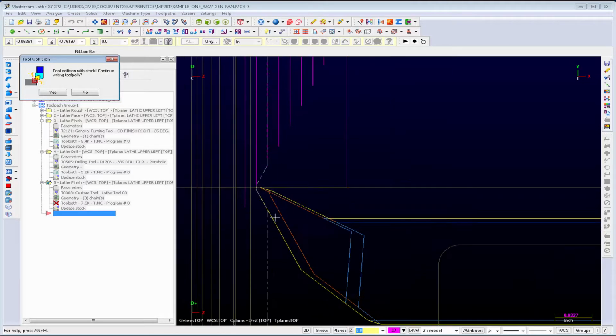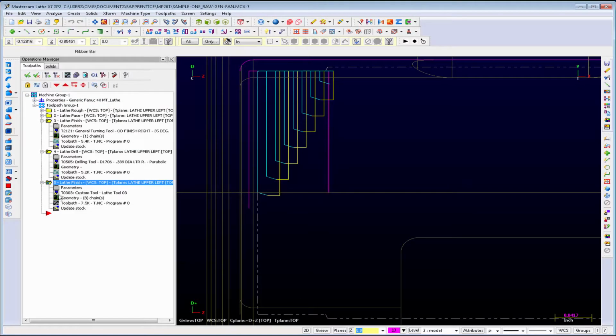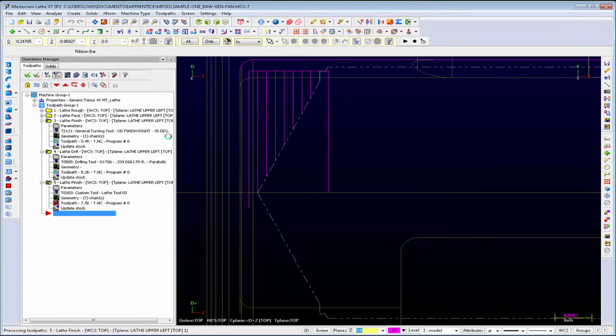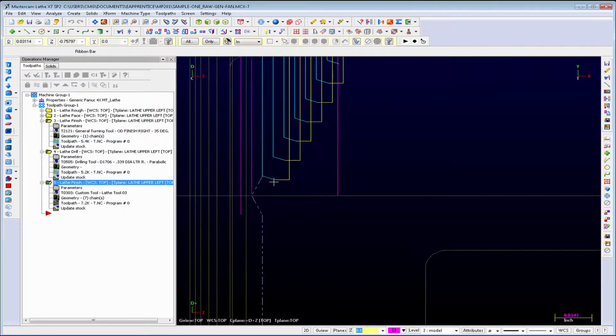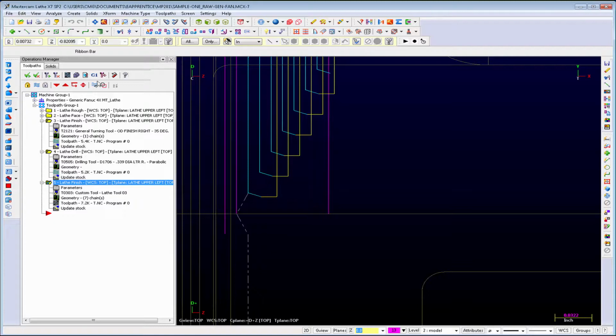Now, the other thing that we may want to do is use a different lead-in for these ones over here and do a separate toolpath. So we could always do that as well. Keep that in mind. We may want to go in here to the finish, take off that last chain, just delete it, regenerate that, and now we want another lathe finish toolpath.